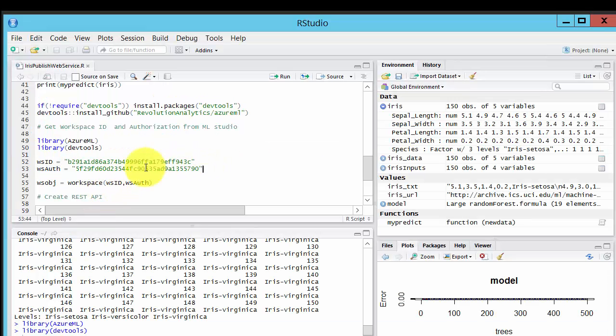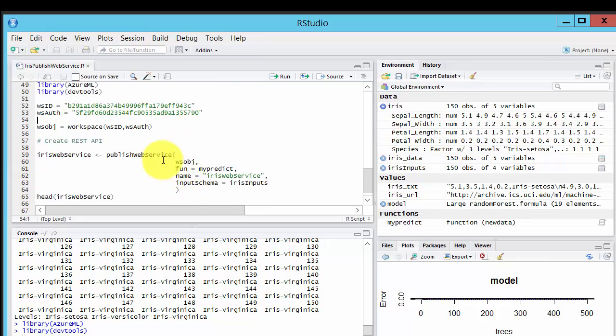So I've just put those in here like so. And there is what's called a workspace function here, which takes as inputs the workspace ID and authorization and grabs some additional information that's needed for the publishing process. So I'll create that.